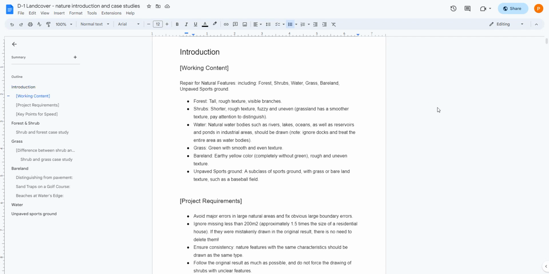Hello everyone, in this video we are going to introduce you to the Landcover Stage 3 nature project. First of all, let's take a look at the content that we need to work on. We are going to have forest, shrub, water, grass, bare land, and unpaved sports ground for this project. Most of them we have actually done before, and only the bare land and unpaved sports ground are new to us, but they are also very easy to distinguish.